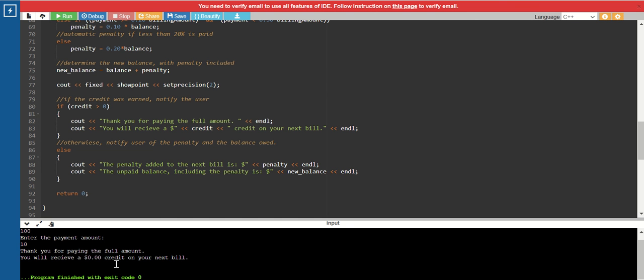Take a look at my output. It says, thank you for paying the full amount. You will receive a $0 credit on your next bill. But we didn't pay the full amount. Let's try that again. Let's say that I have $5,000 and I pay $4,900.